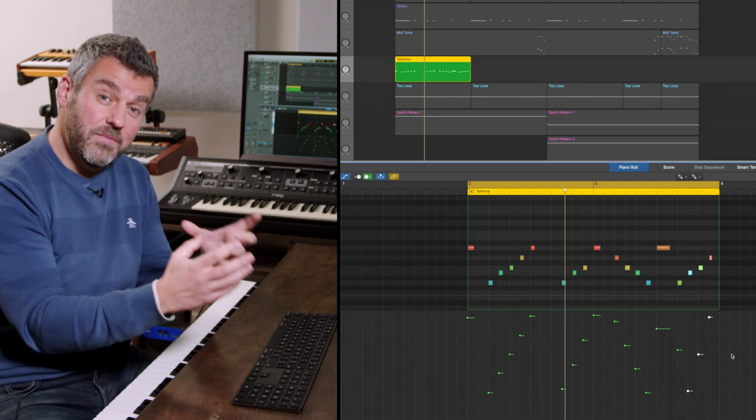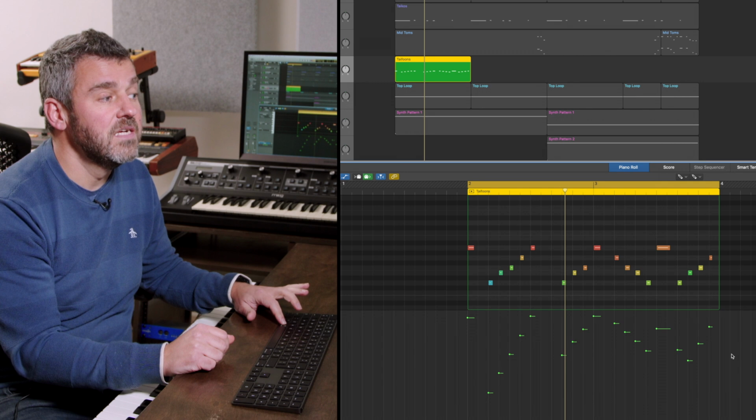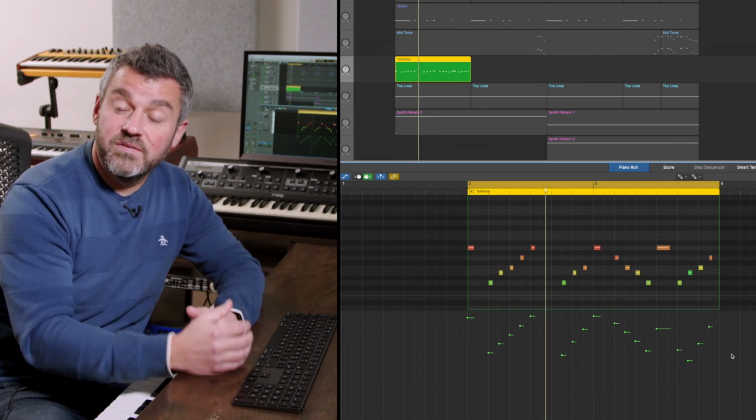And remember, if you create something that's too extreme, of course, you can simply just use undo, Command and Z, to go back to where you were before. And these strengths feel better to me.